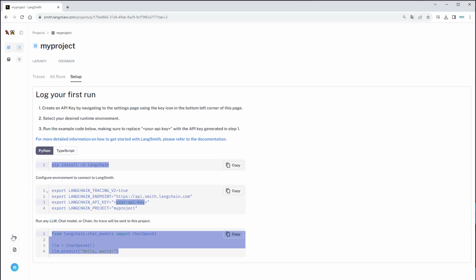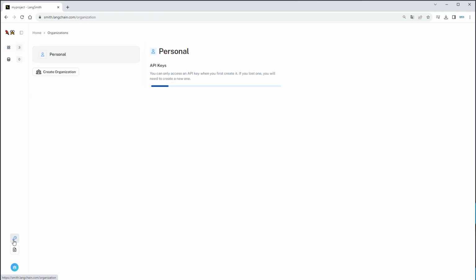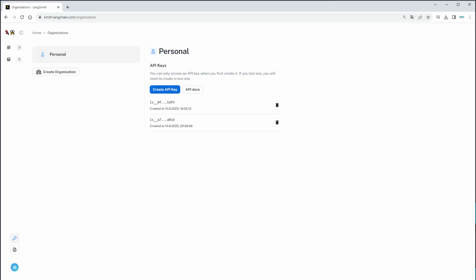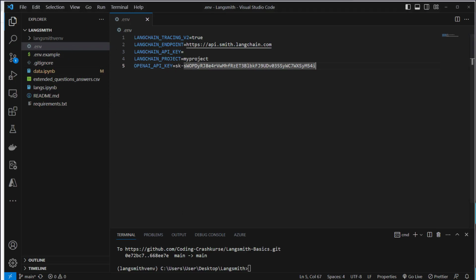To retrieve that API key, we have to go here where the key symbol is and then just create a new API key, copy that API key and then go to VS Code and now save that API key here in the .env file. Just enter it here like this. And as you can see, the other values are LangChain tracing v2 set to true and then the LangChain endpoint.